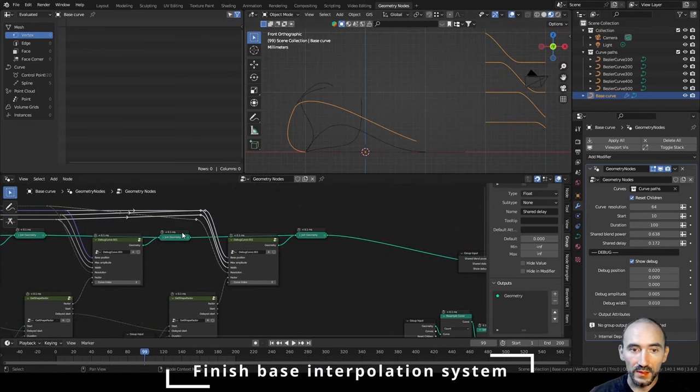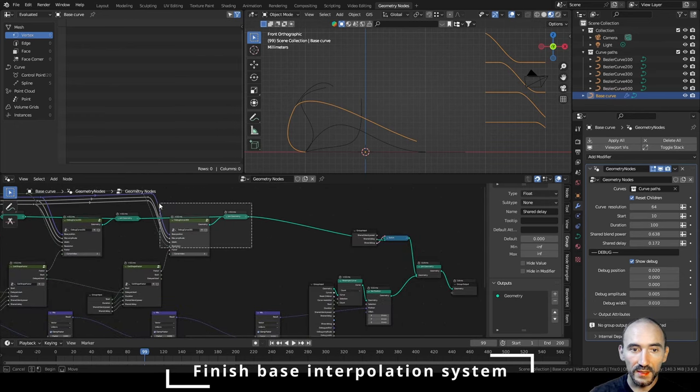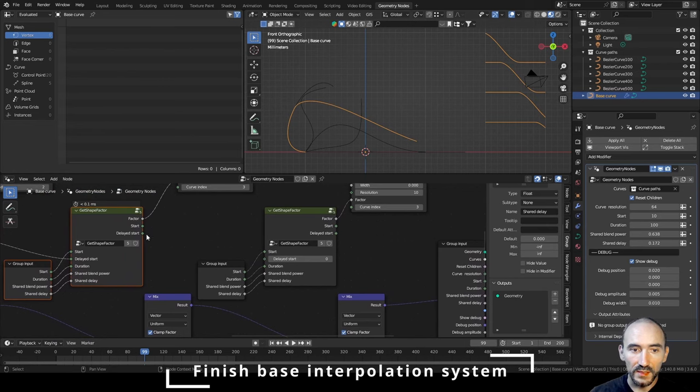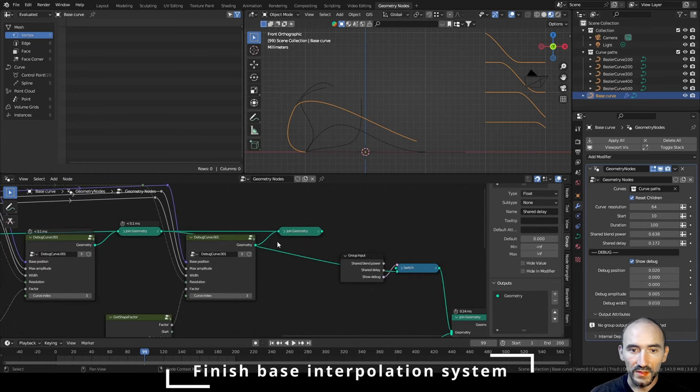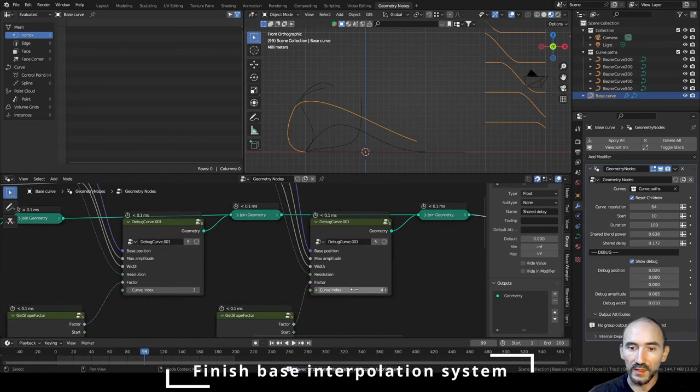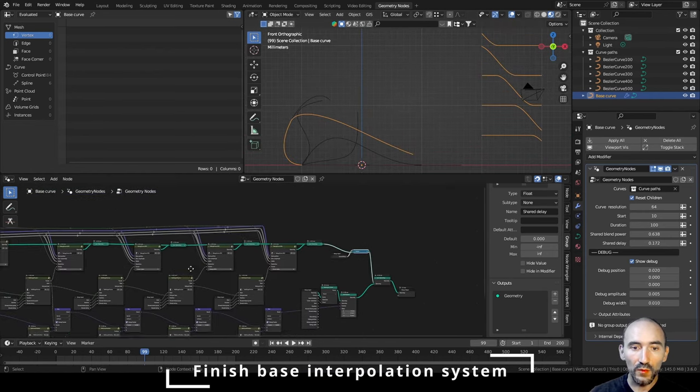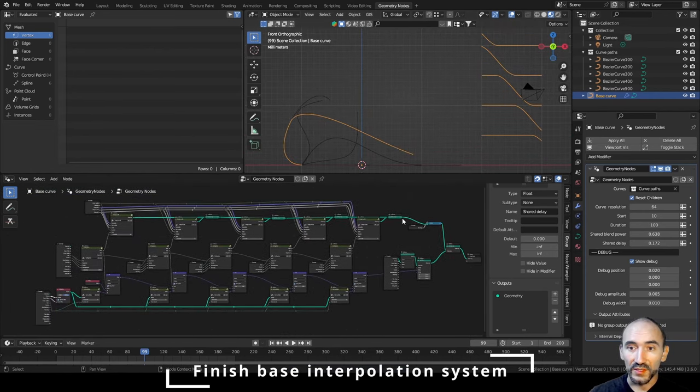We can create these dots here and create the last debug node for the fifth curve, linking the delayed start here, linking the base position, the max amplitude, the width, the resolution. Join these together and use this result here in the switch. Ctrl-H, Ctrl-H, and set 4 for the last curve. And you can see now we have a complete base for the interpolation, because if I move the frame from the first to the last, I have a completed transition.